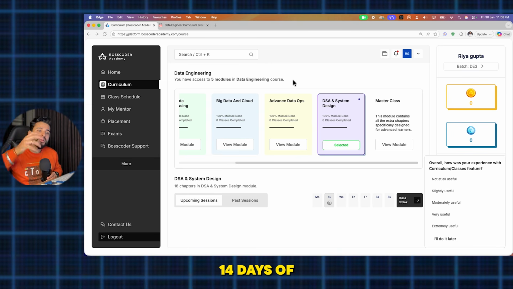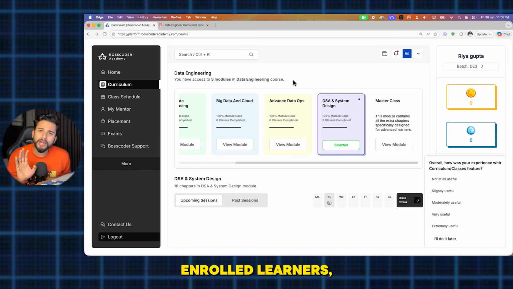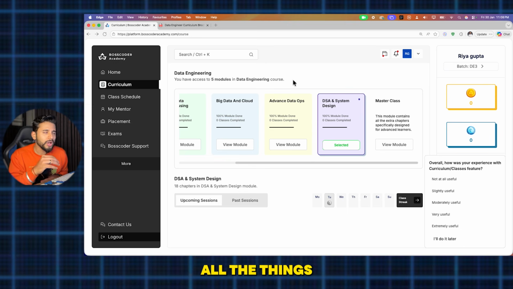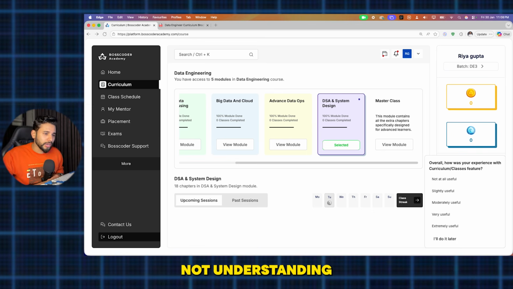And one more thing, when you enroll in the program, you will get a 14 day observation period. In the first class itself, they will give all the enrolled learners the details of what will be done. After that, if you have some problem or issue, or you are not able to understand, all those things are covered. You will get a full refund after 14 days. That's why it is called an observation period. So if you enroll and don't understand what is happening, no need to worry about that.